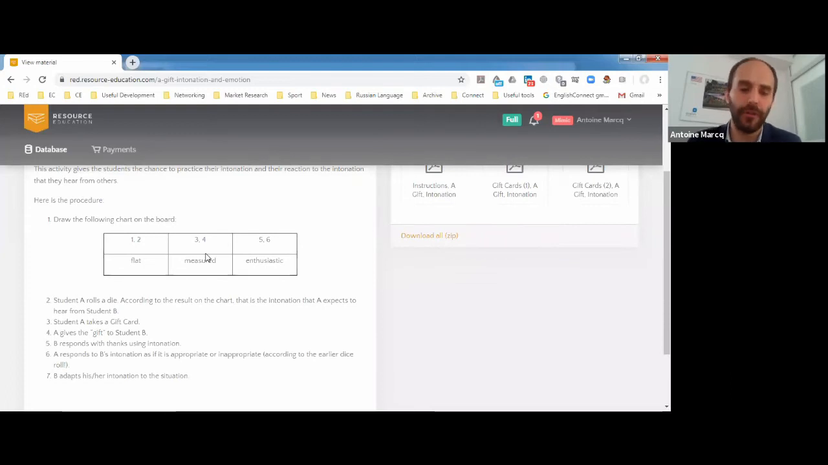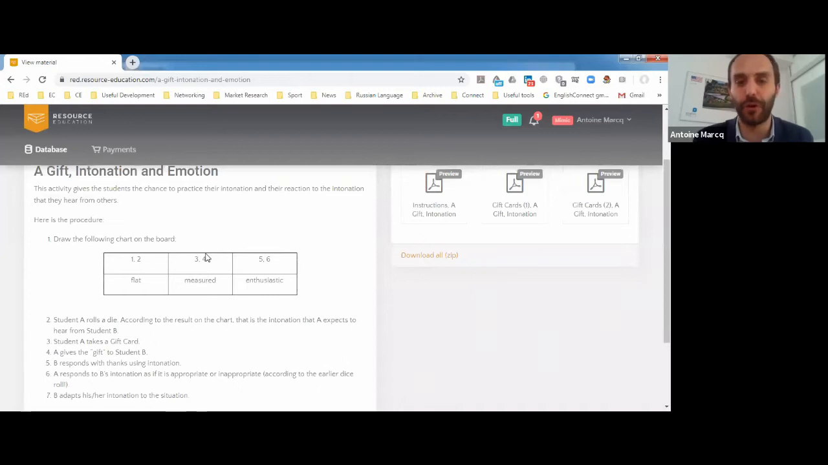Student A rolls the dice. According to the result on the chart, that is the intonation that A expects to hear from student B. Student A takes a gift card. A gives the gift to student B. B responds with thanks using intonation. A responds to B's intonation as if it is appropriate or inappropriate, according to the earlier dice roll. And then B adapts his or her intonation to the situation.